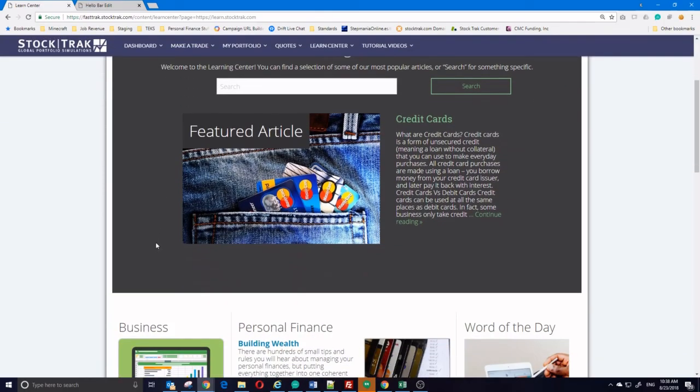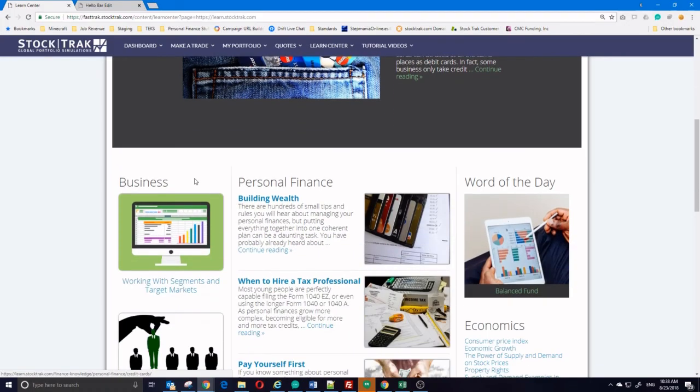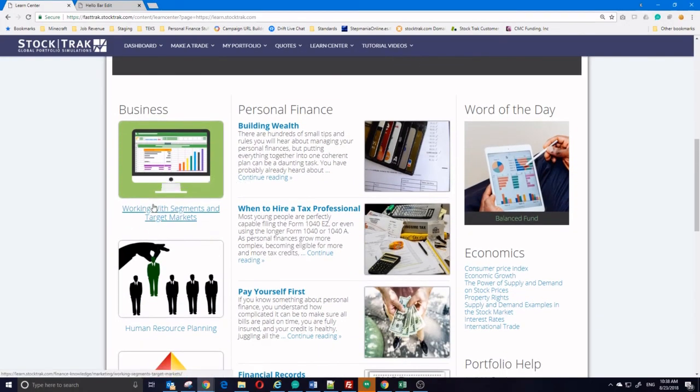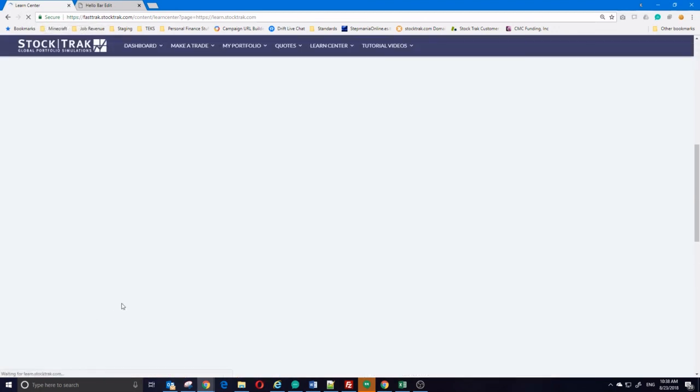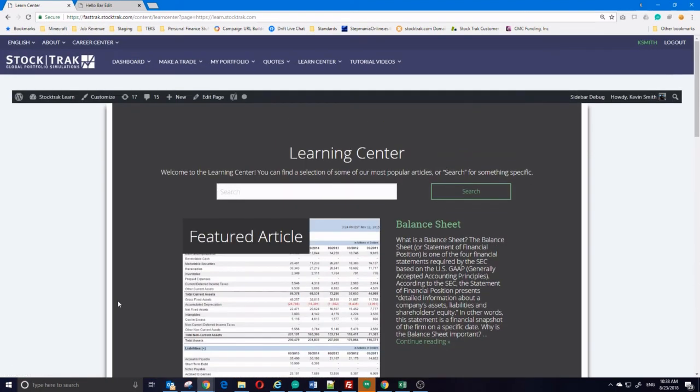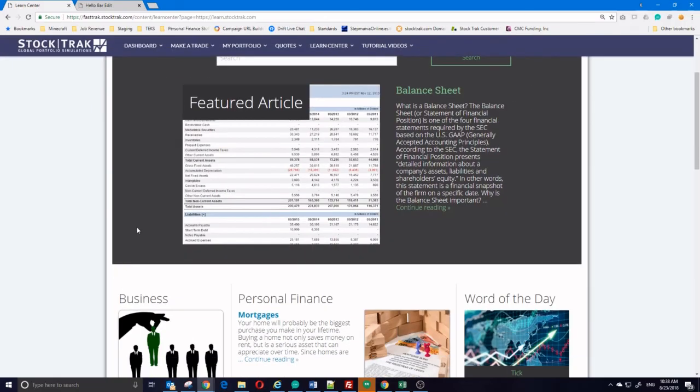Every time you come to the Learn Center, you'll find different activities available for you. For example, this time I'm being presented with articles about credit cards and some business topics about marketing and accounting. If I come back again, you'll see I'll get different interesting things to learn about. So if you just want to learn more about investing, personal finance, or business topics, the Learn Center is a great place to start.